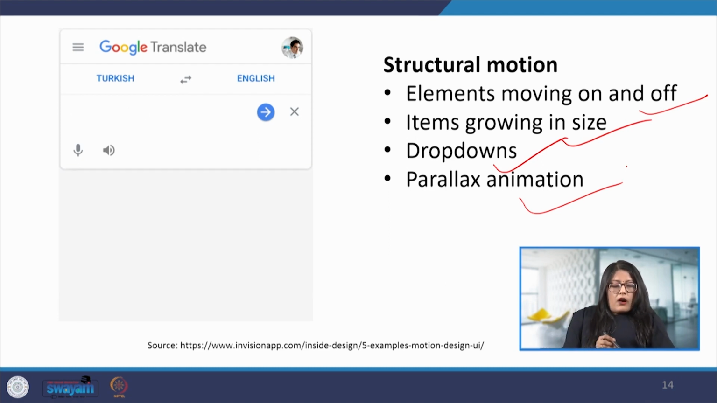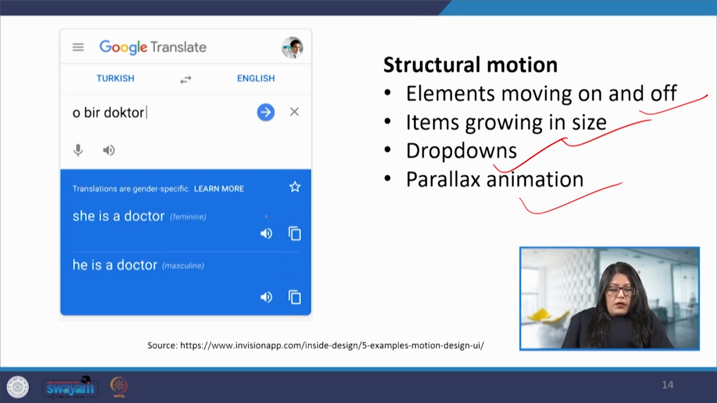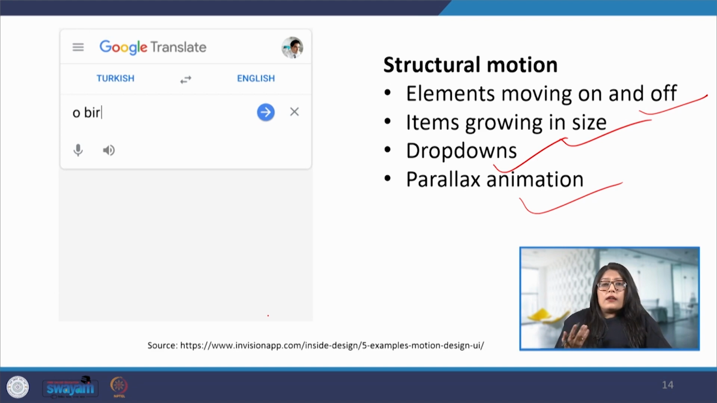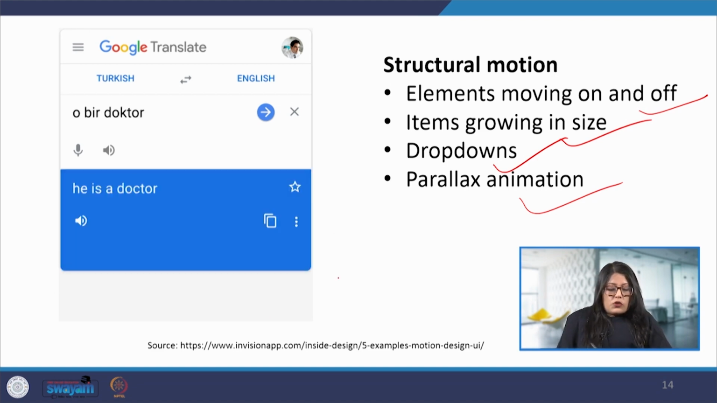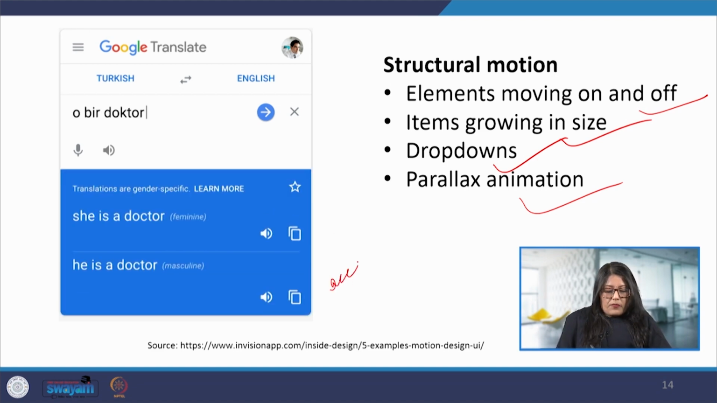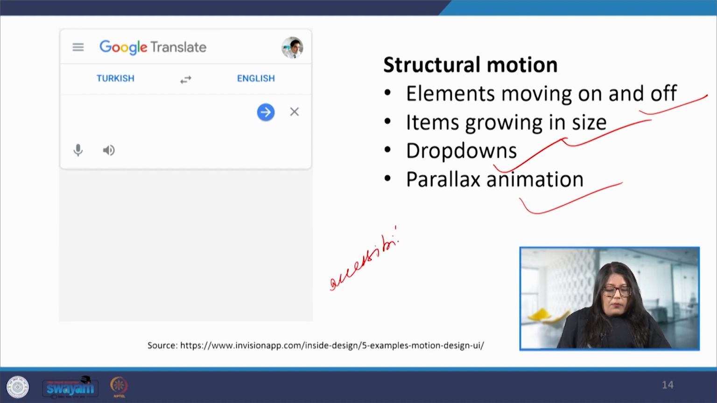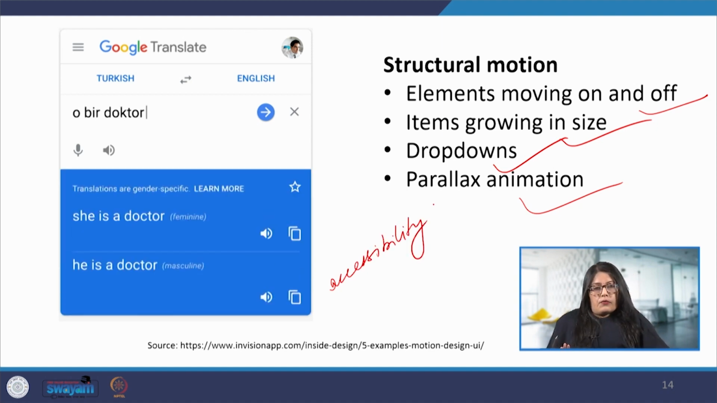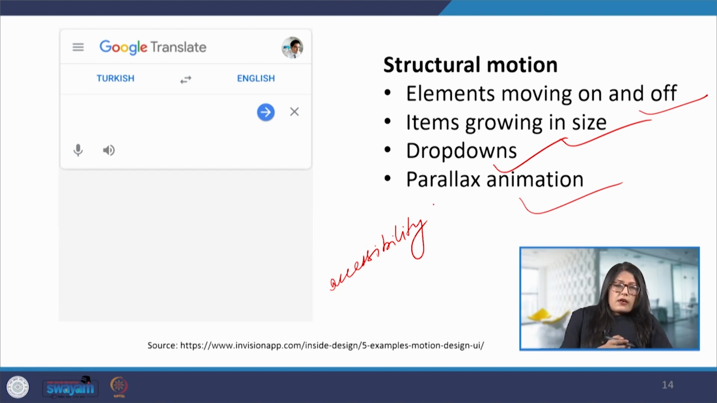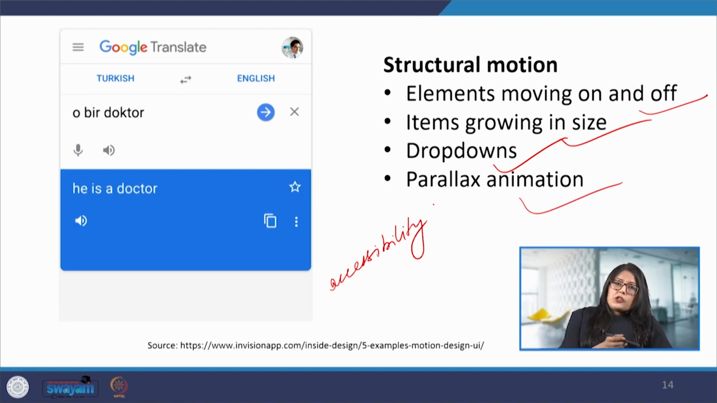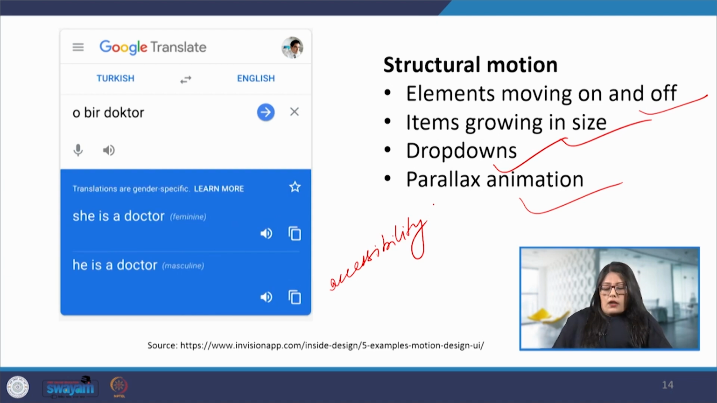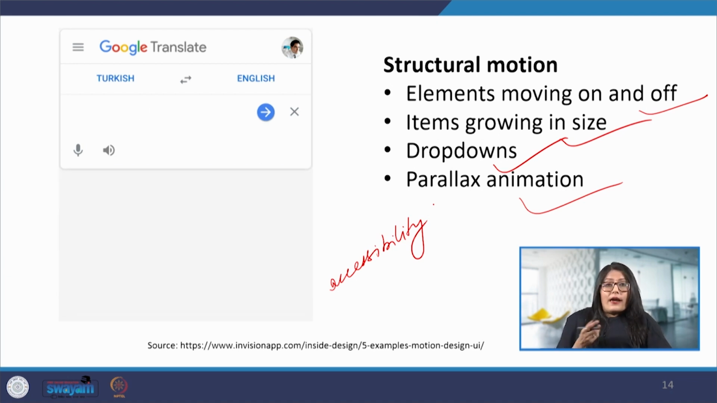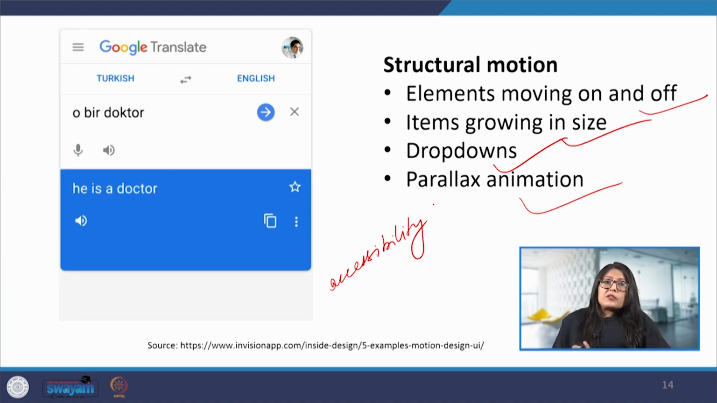So here we can see how Google Translate, with the help of this animation, is communicating the translated text. And the other interesting feature here is also of accessibility and also the gender response, in the sense that the doctor is he and she, so it is sort of giving both the answers, it is keeping that aspect also in its mind.